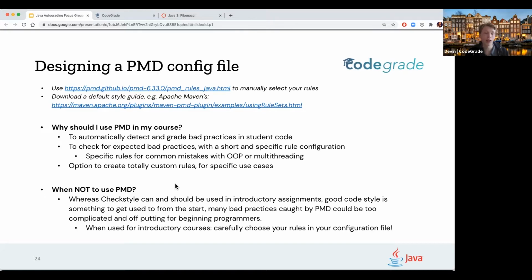So for instance, you can find common bad practices and mistakes for an object-oriented programming class or a multi-threading class or things like that. And they're all present and they're already available in PMD. You just have to select them. Finally, and this is something I won't go into in this webinar, but it's something you can look into if you like that. You can also create totally custom rules. And in that way, it can kind of work like Semgrep in a way. And you can really find the things that you need to find.